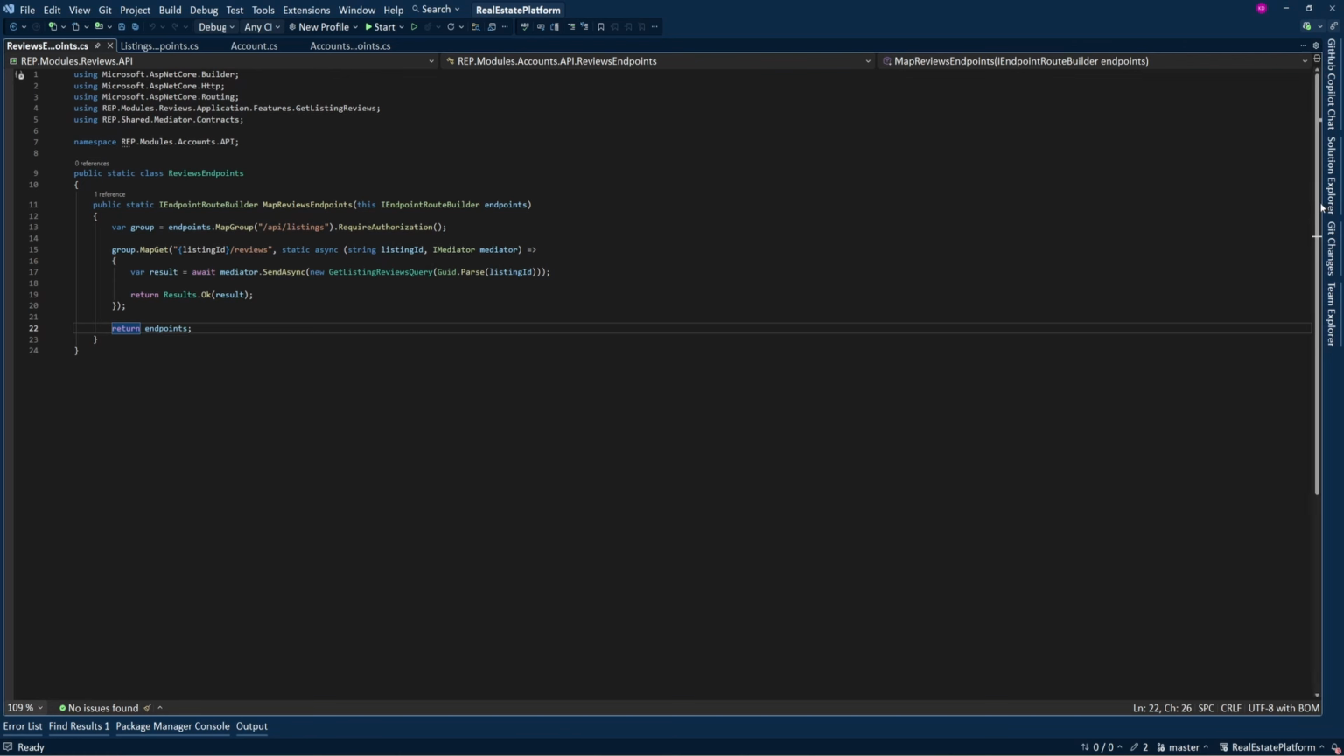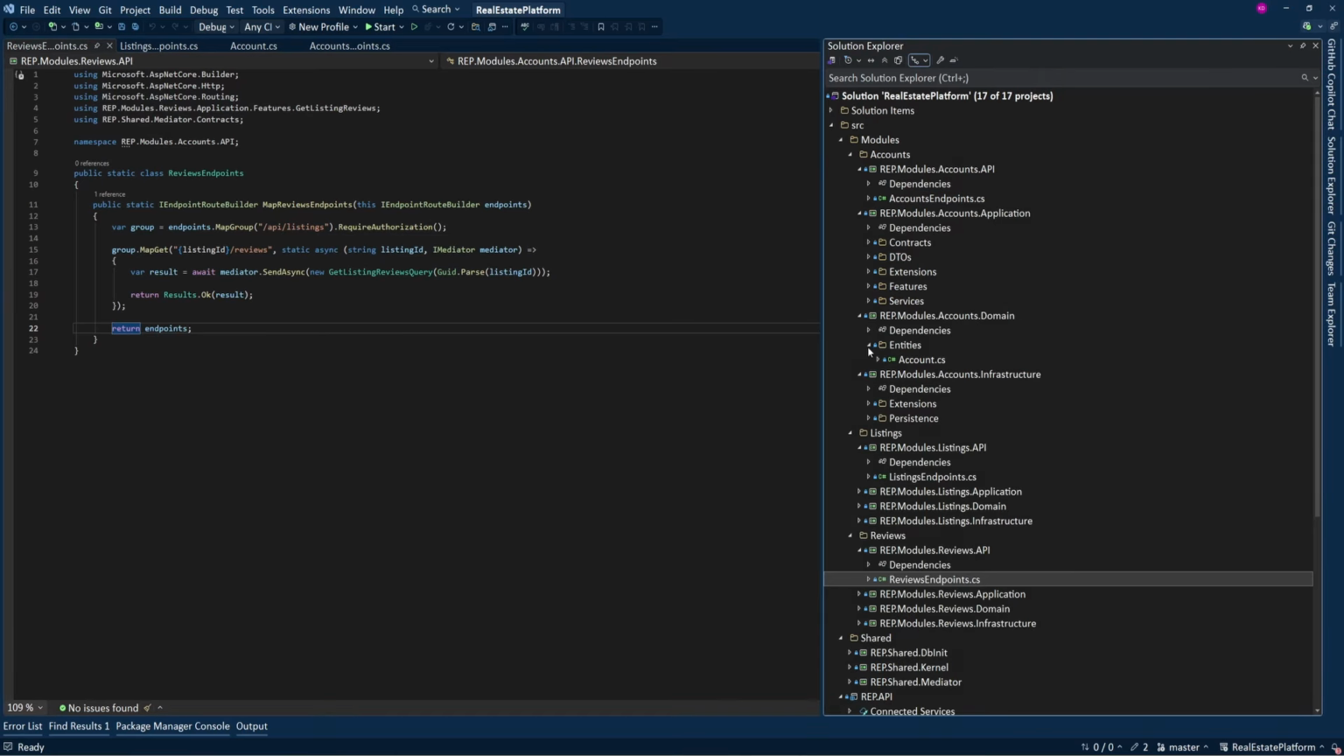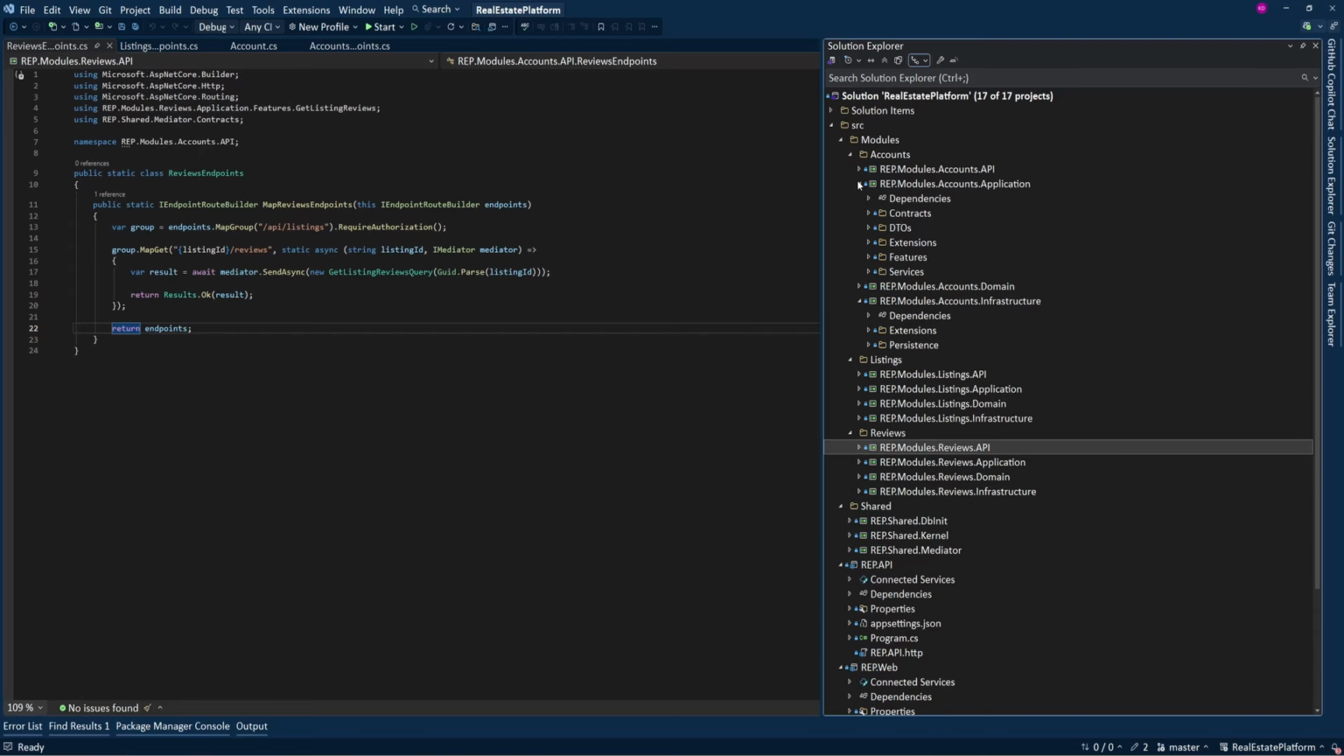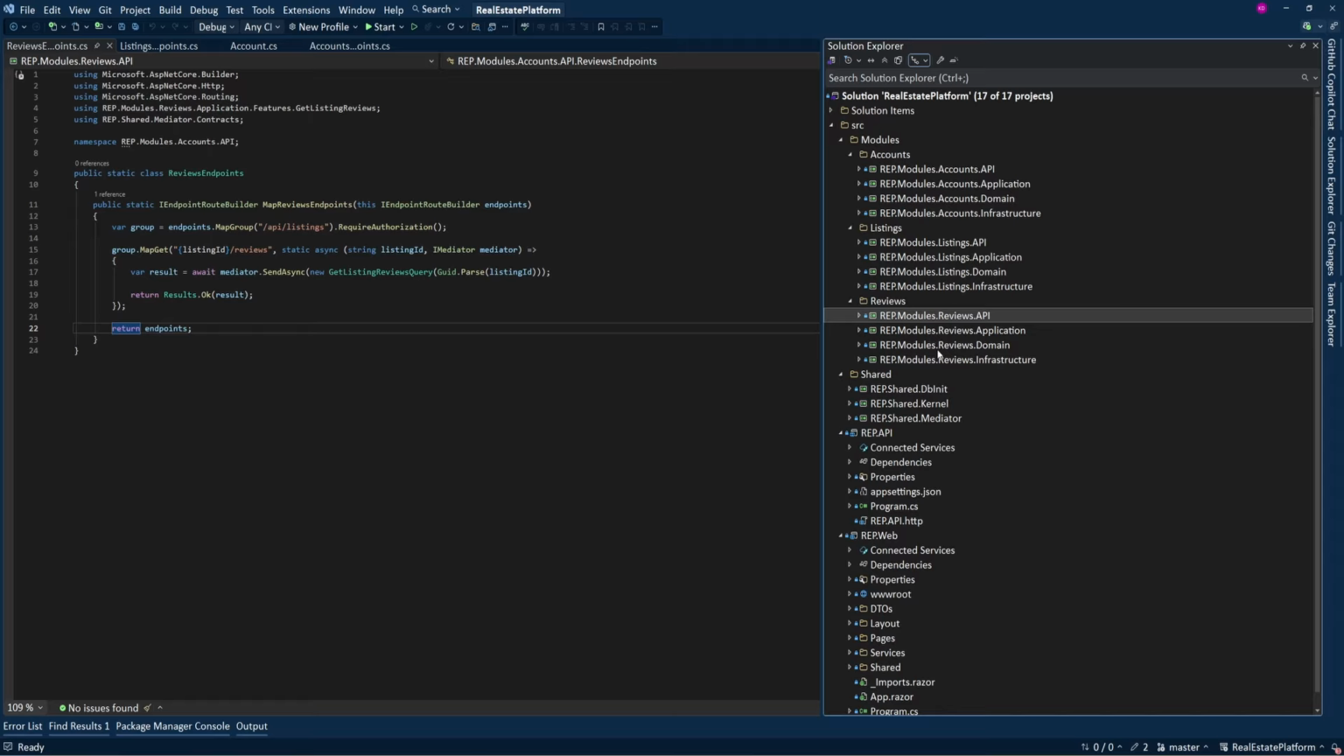So for example, the listings module should not query the reviews database to get reviews. It only works with the public API of the reviews module. And that's pretty much how you do it. So we have the reviews, we have the listings module, we have the accounts module. Later on, we can add payments. We need to create a new module, payments module.